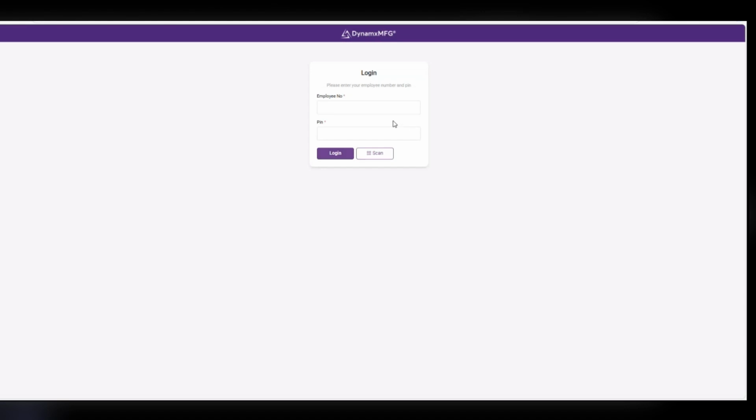As you can see, the screen in front of you is our login screen. There are multiple ways to log in using QR codes, which can be scanned as an ID badge, or your employee number and PIN can be typed in, or if you have a front-facing camera, that as well can be scanned, and it will log into our shop floor interface.